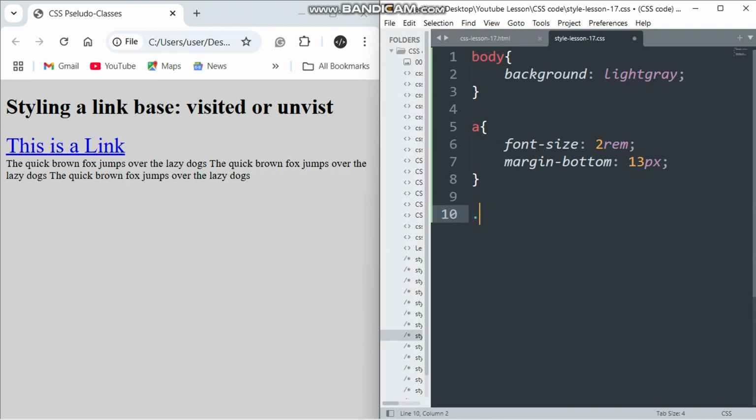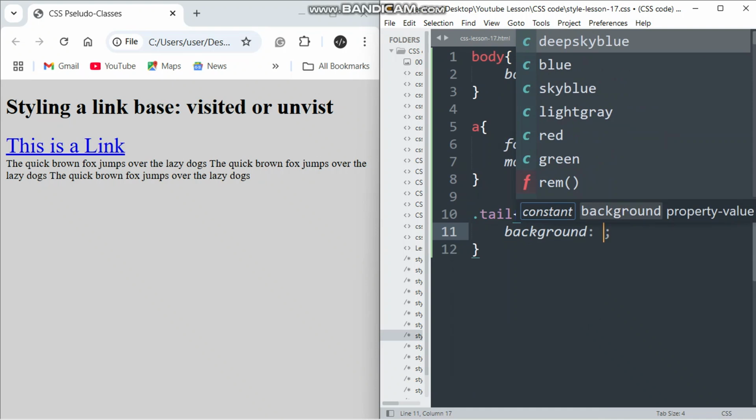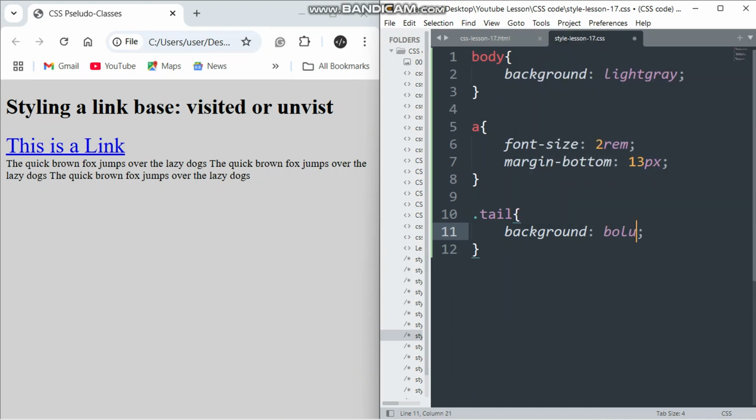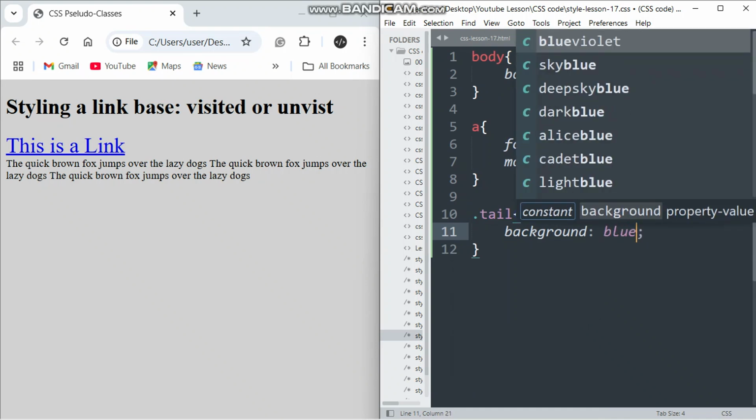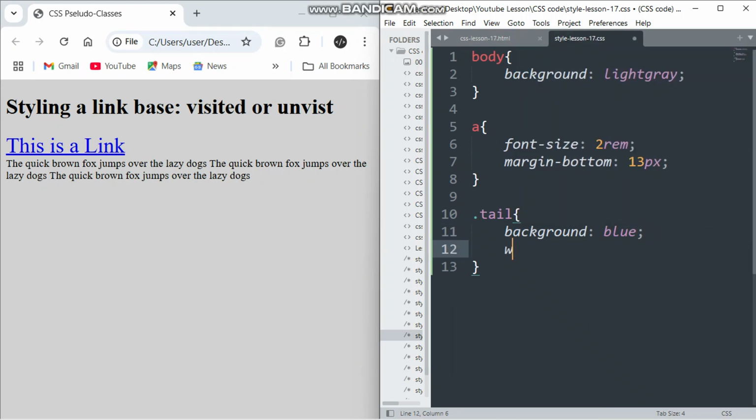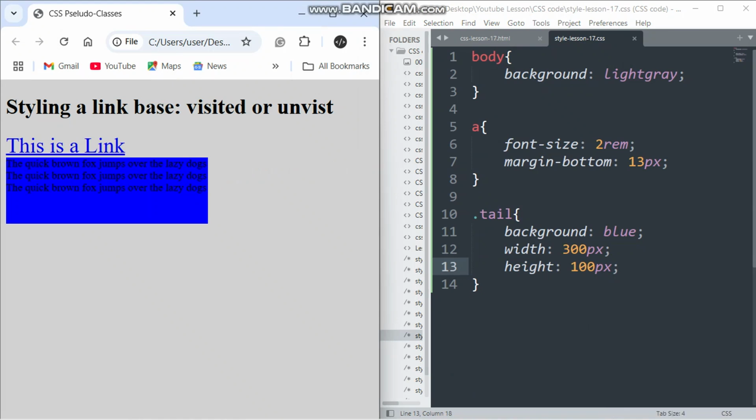All right, now the next thing we want to use is our tail class. Now we want to give it a width. We want the background color to be blue. Good. We want to give a width of 300 pixels and a height of 100 pixels. When we save this and refresh our browser, boom, this is what we have for now.